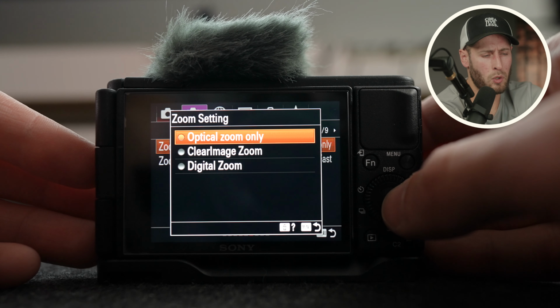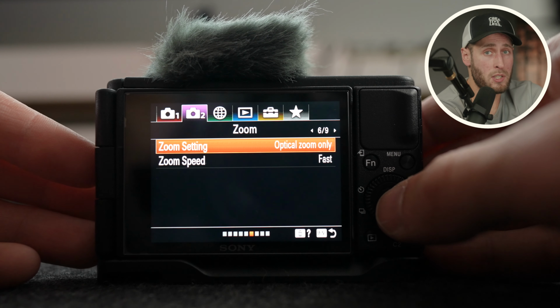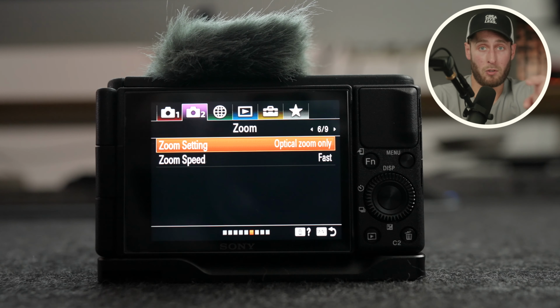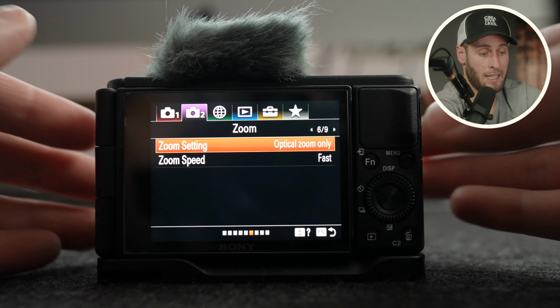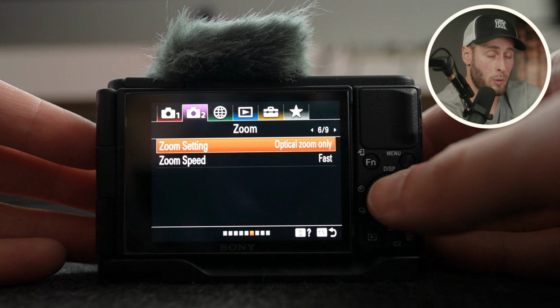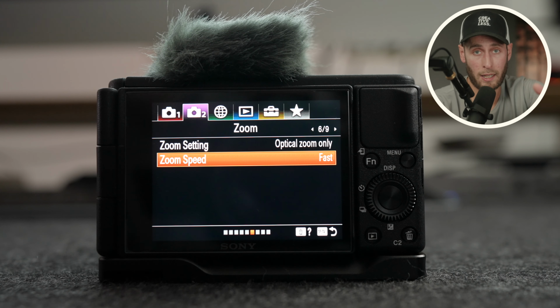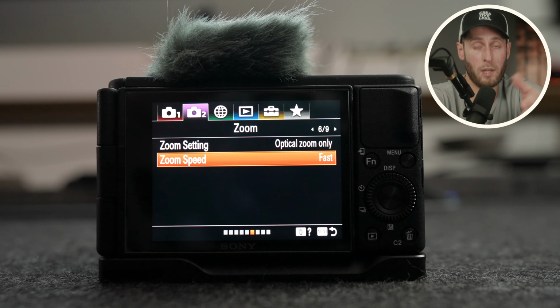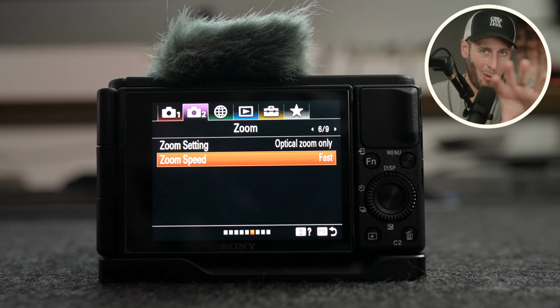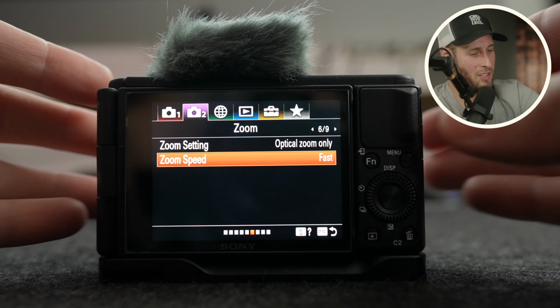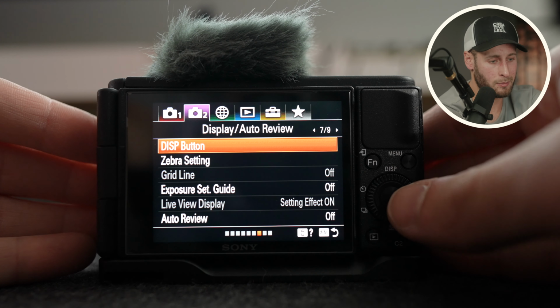Zoom speed, optical only. So zoom is useful when you're vlogging. Occasionally, you flip the camera around. You want to zoom in on this camera or something like that. Leave it to optical only. You don't want it to go into digital. And zoom speed fast, because if you are zooming, you want to be able to zoom in quickly. You don't want it to be slow. You want it to be, here's what I'm looking at. Here's what I want you to look at. And then zoom back out. So optical zoom only, fast.